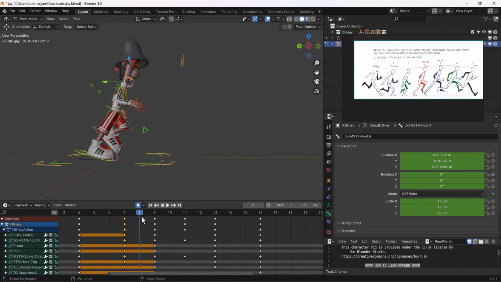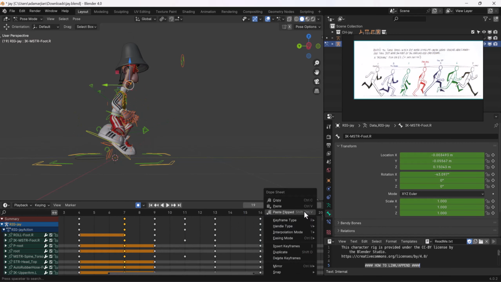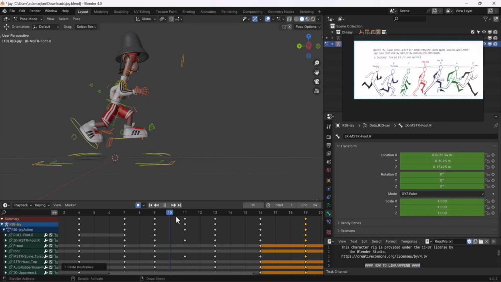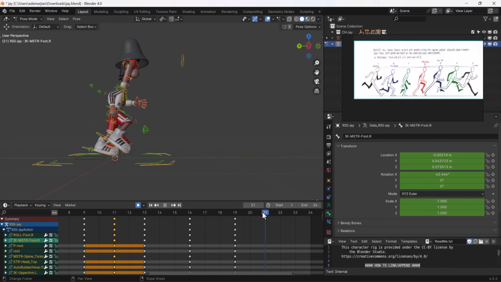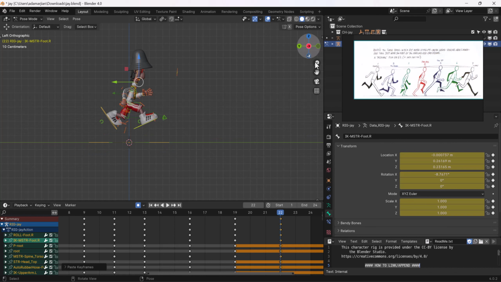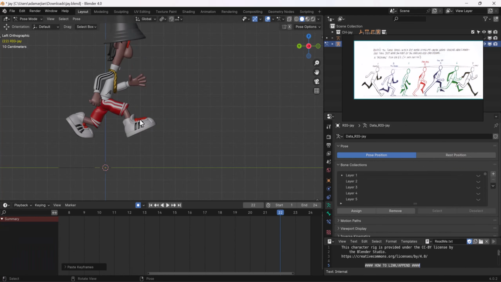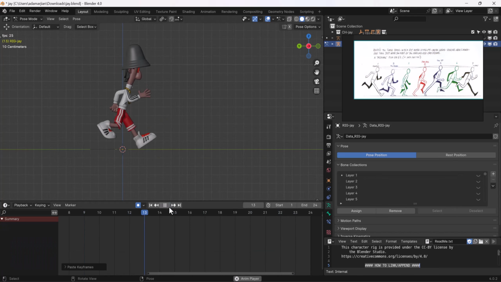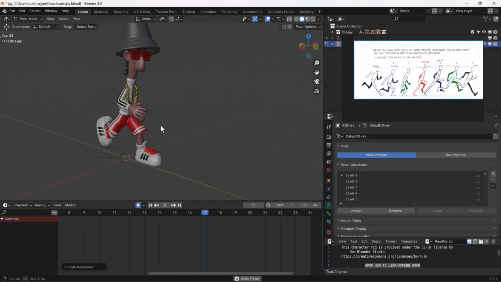And then we're going to go to 19, paste flipped. And then 11, hit A and then I to key all of that. And then we'll go to 21. We can even try 22 and then do paste flipped. So let's go ahead and watch this, and let's turn off in data all of these, and let's just watch that. There you go. Really basic generic walk or run cycle rather.